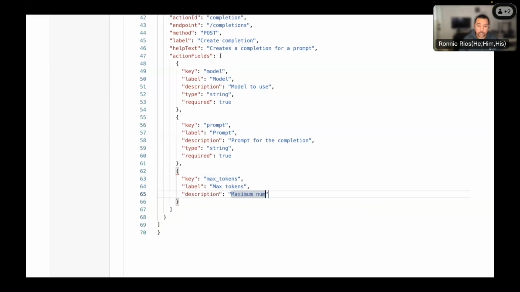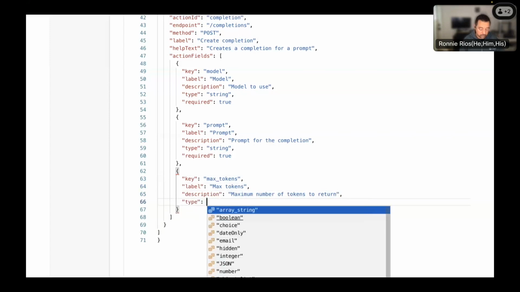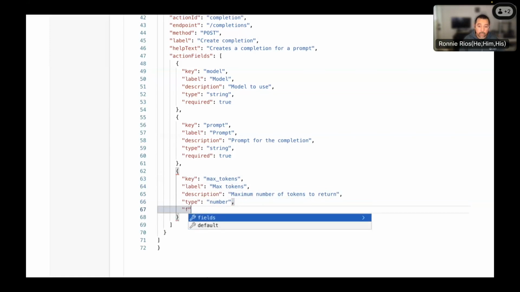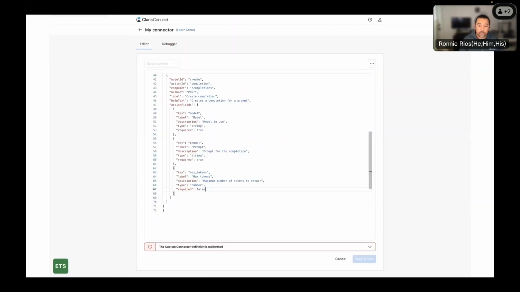Quick description here for this field. And then the type, we said it's a number. And then required, we said it's gonna be false because it's optional. Very good. All right, so if you're following along, this is what it should look like.